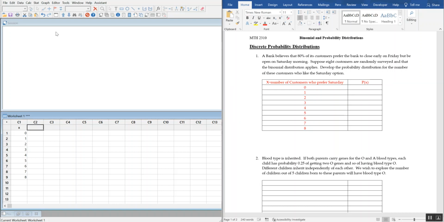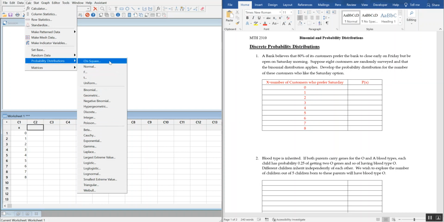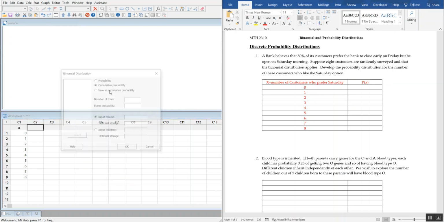So what I'm going to do is use the Calc menu to accomplish this. So I'm going to go to Calc, down to Probability Distributions, and then you'll notice there's a big long list of distributions. We're only interested in the binomial today. So again, Calc, Probability Distributions, Binomial.